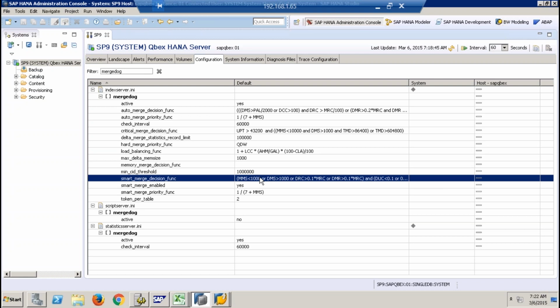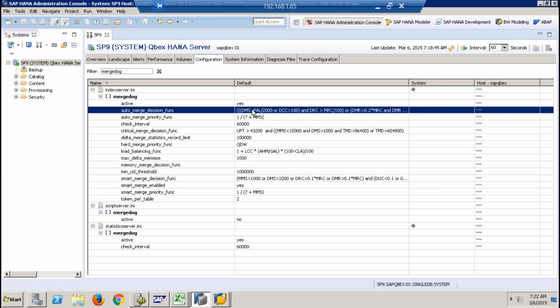Auto and smart merge. See, when it's auto merge, with an example, let's say we have a table. I'll get into details. I'm just showing you that there are settings here. But when you say auto merge, let's say you created a table, and on top of this table you have enabled auto merge.